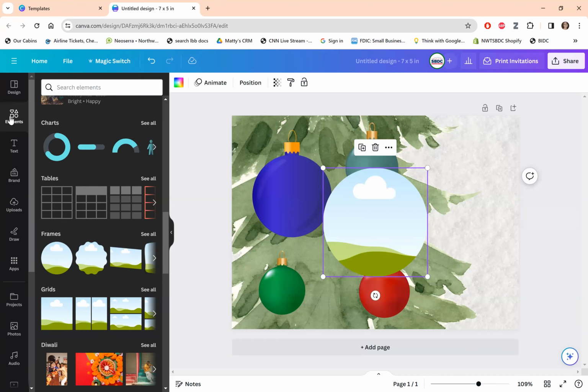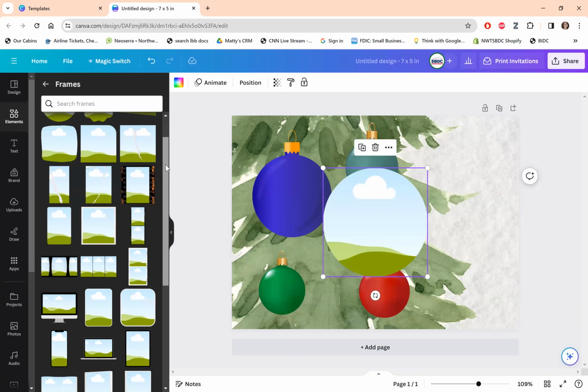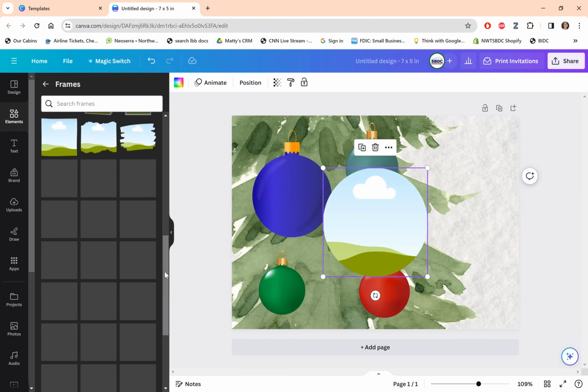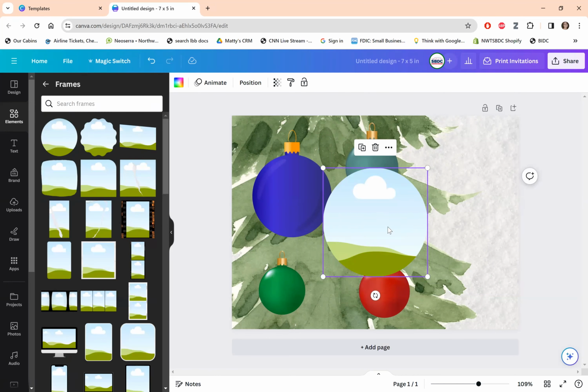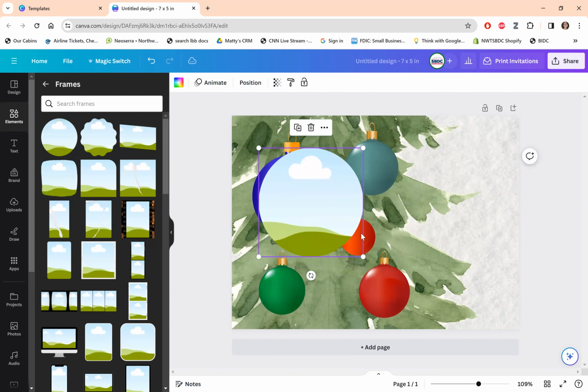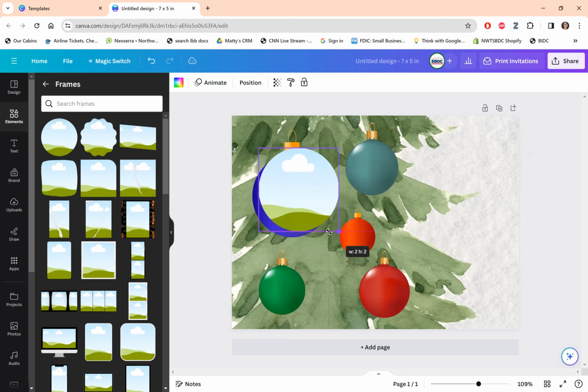So you're going to go to your elements here on the left, scroll down a little bit, and you'll see the frames option. If you click through the frames, if you've never used this before, you'll see that you've got all kinds of different sizes. All I need for what we're doing is just a really basic circle. So I've just clicked on that and it's added one.